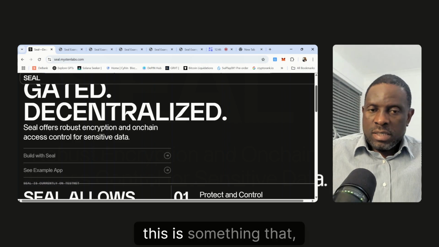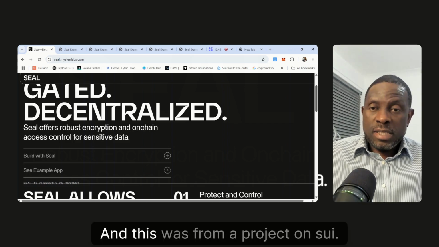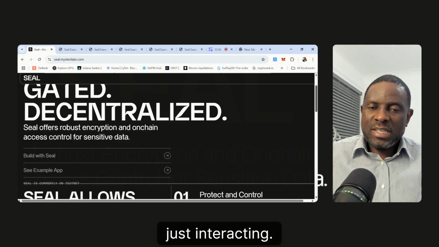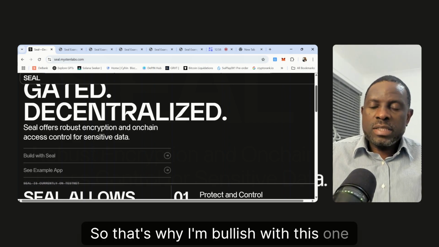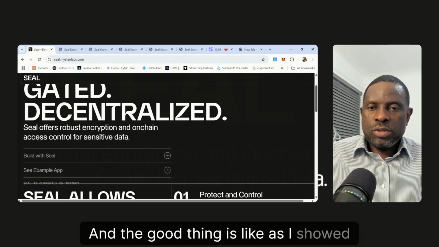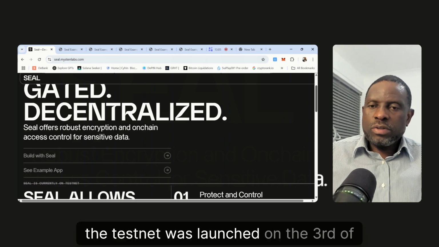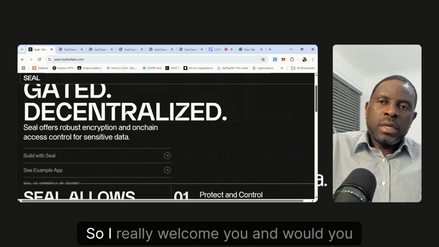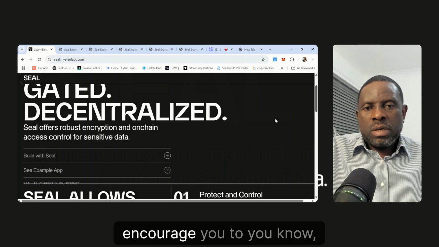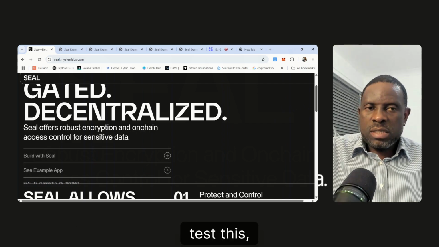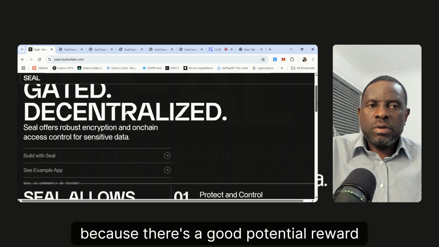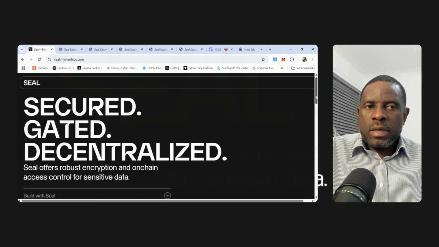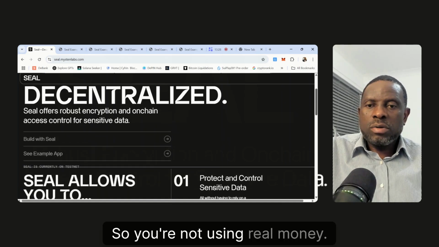And this is something that's happening. This was from a project on SUI, no money involved, just interacting. So that's why I'm still bullish with this one. And the good thing is, as I showed you, the testnet was launched on the 3rd of April and today is only the 5th. So very bullish. I really encourage you to test this because there's a good potential reward. But again, not financial advice, do your own research, and remember this is testnet token, so you're not using real money.